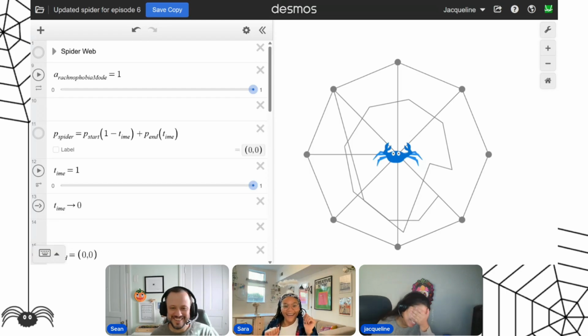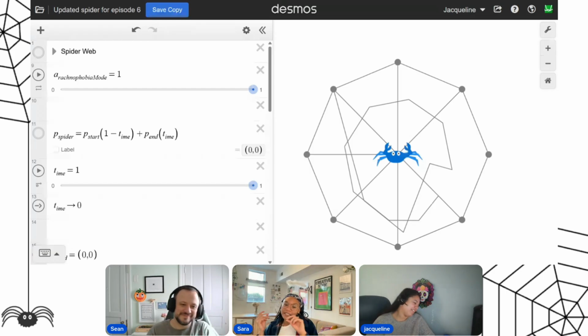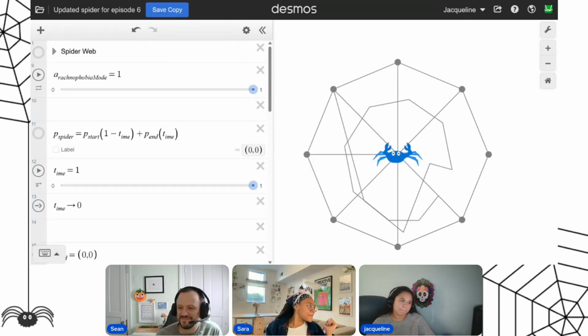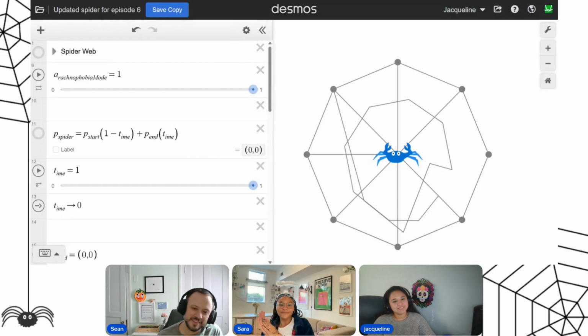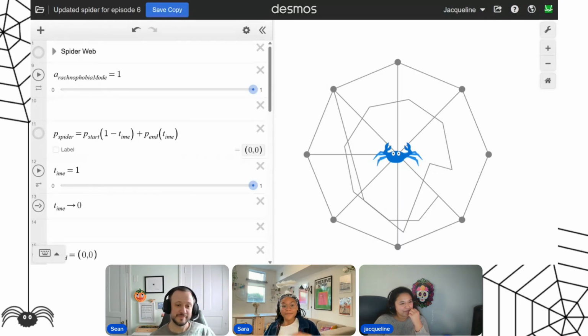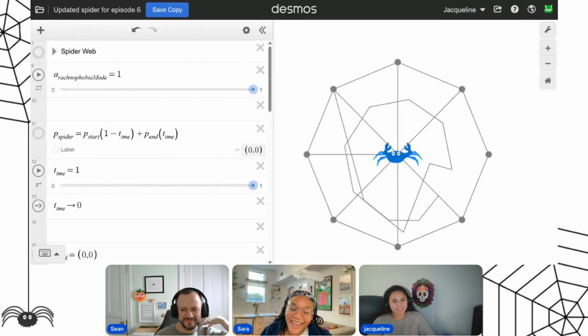Graph time, laugh time, math time. Play with some graph. Come round the table and we'll do the math. Math time! With Sarah and Sean. And Jacqueline.